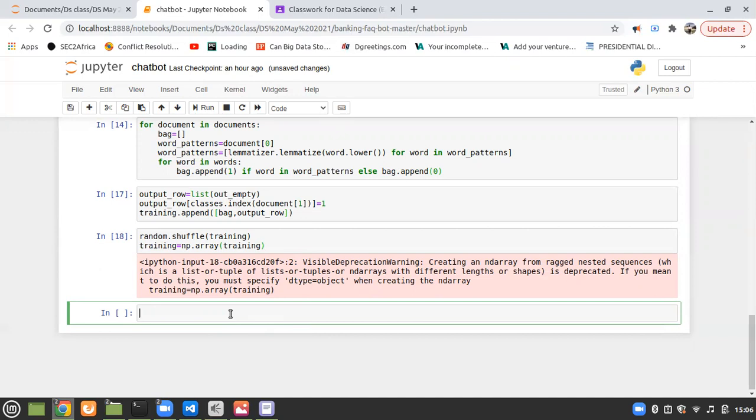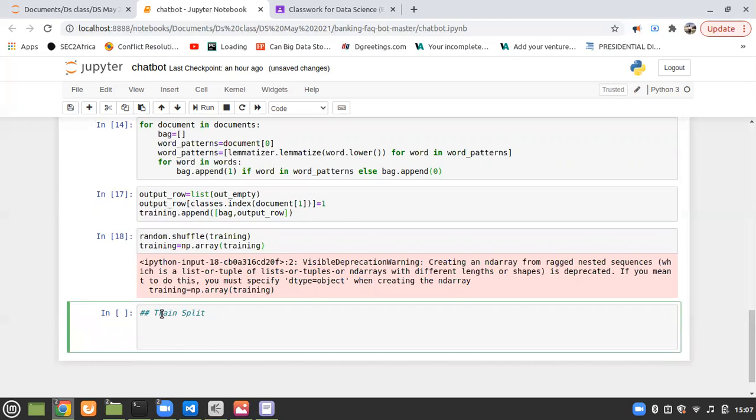And then we'll do our train split. It's not the train test split, because we are training our model fully with all the data that we have. We know in neural networks, what we do is we maximize on the data. Okay, so you can say train.